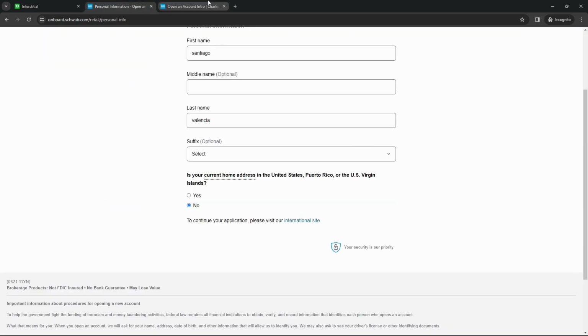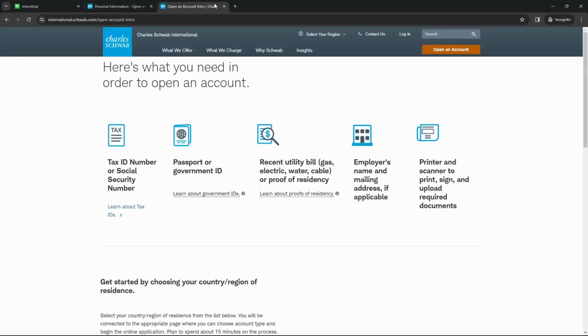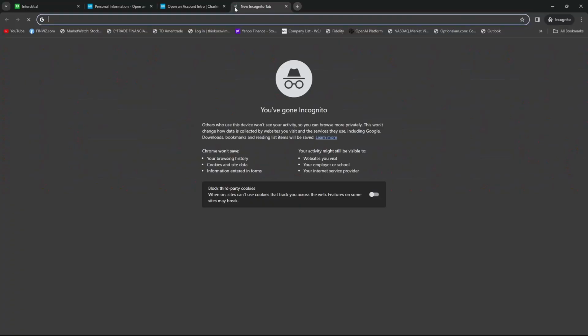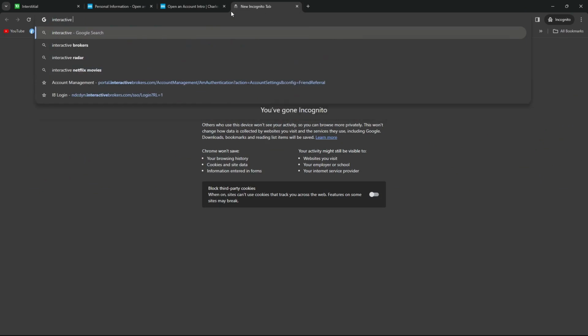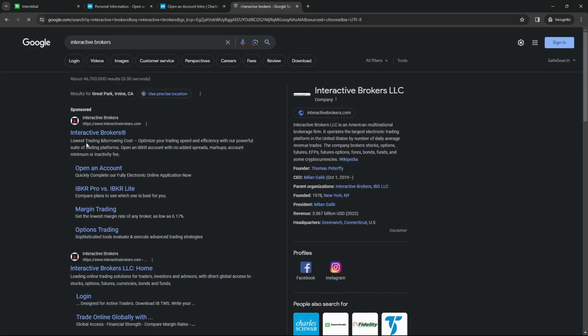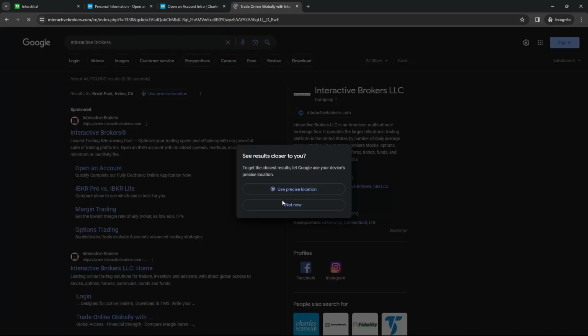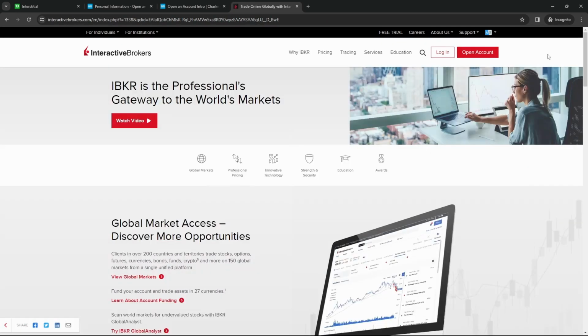Now, if you are a foreigner, based on my experience and what I've heard from other traders, really the best brokerage account that you can use, if you're not in the US, would be Interactive Brokers. Interactive Brokers also offers options, and you can open an account with them. It's really the same process as Charles Schwab.